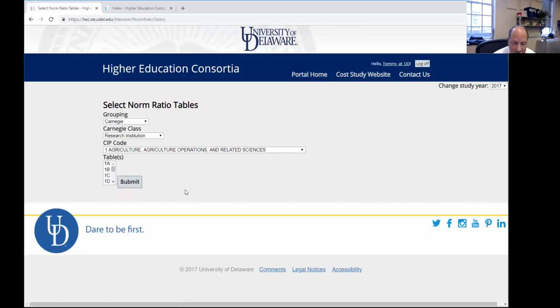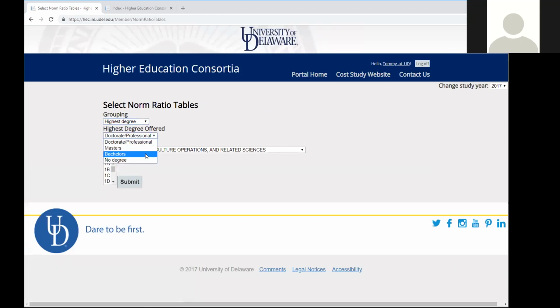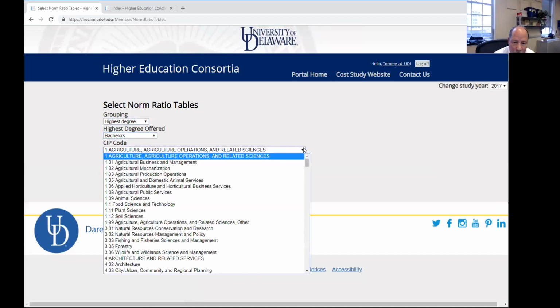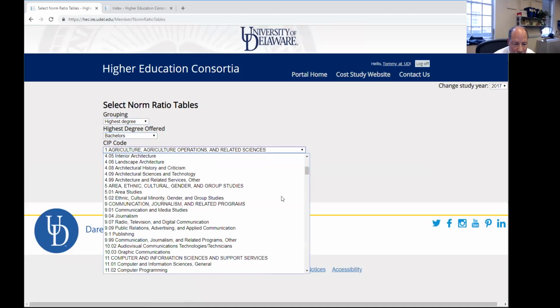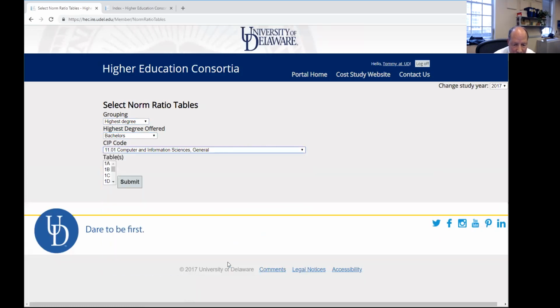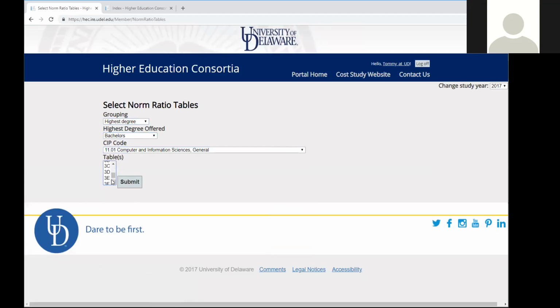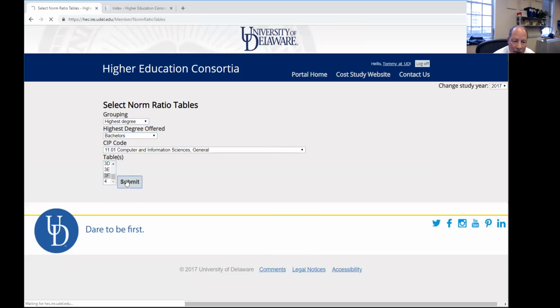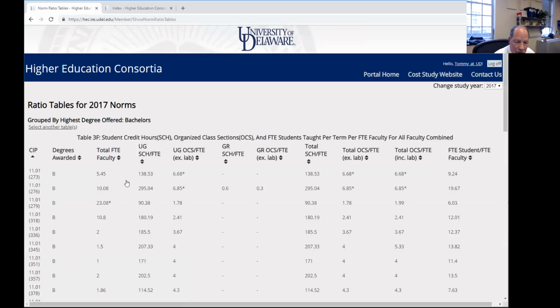So if we select this option, we can go to one of the three norm types. Let's just try the highest degree, and let's just say we select for a baccalaureate program. And then you can select the CIP you're interested in. So maybe we'll look at computer and information sciences. And table 3F summarizes productivity. So if we submit that, we can take a look at productivity information for a department level view. And as I said, here's the row level data.